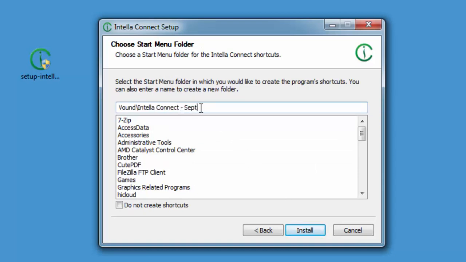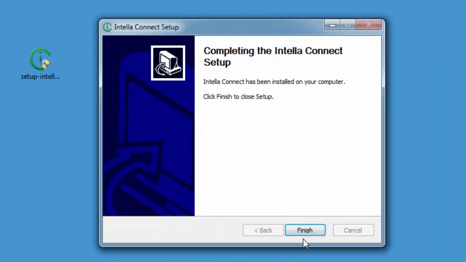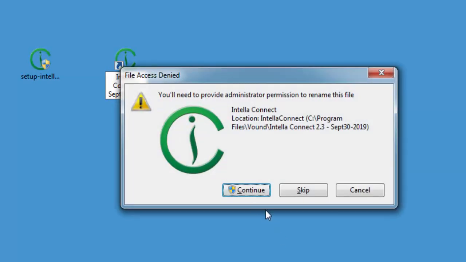I normally copy in what I use for the installation folder name here. This reduces confusion if you install several upgrades of Connect on the same system. Click Install to start the installation process. Once Connect has been installed, click on the Finish button. Note that as a personal preference, I also like to add the revision number or date to the Connect icon on the desktop. Again, this helps to identify which version I'm running.